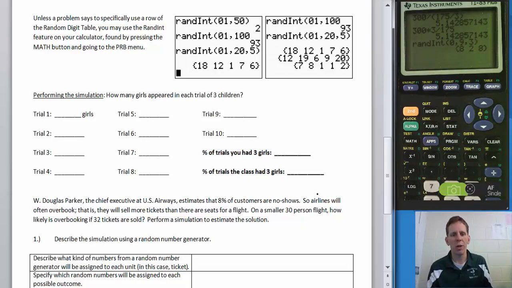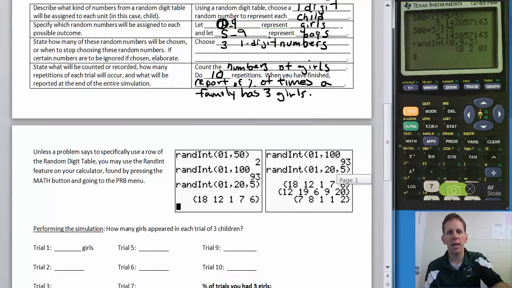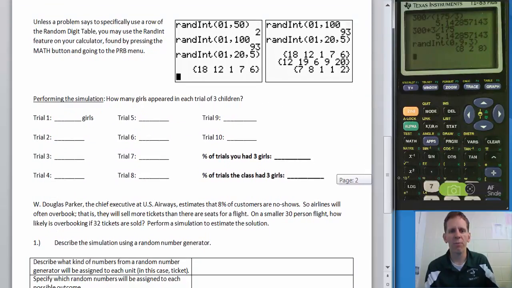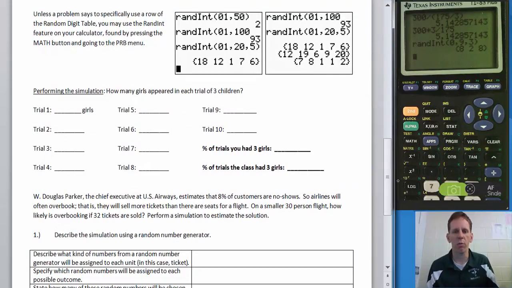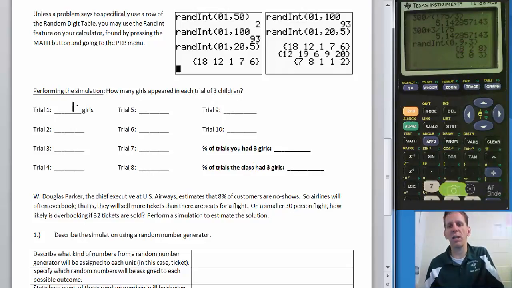On mine, it's 828. And what we had said on the other side was that if you get a number between 0 and 4, it represents a girl. So on my first simulation, I had one number that was between 0 and 4. So I'm going to put for trial 1, I had 1 girl. If you hit enter immediately after this, it'll generate another 3 numbers. And here I have the numbers 3, 0, and 3. All 3 of these numbers are between 0 and 4. So my second trial, I had 3 girls.